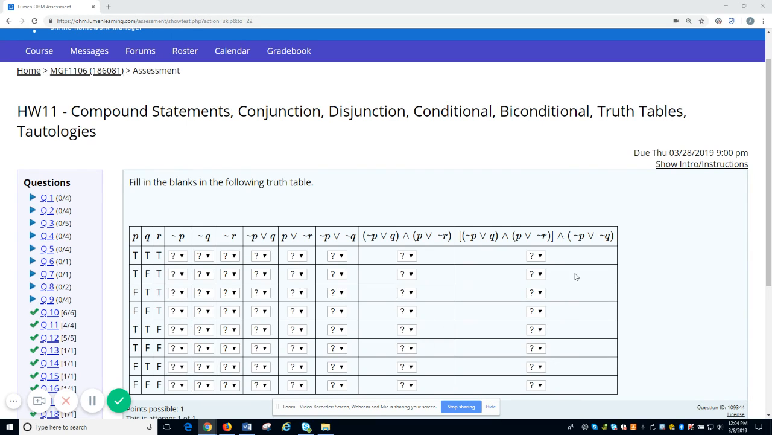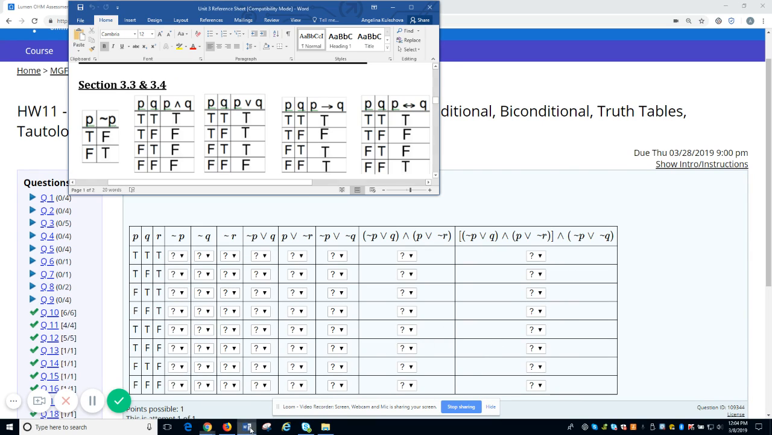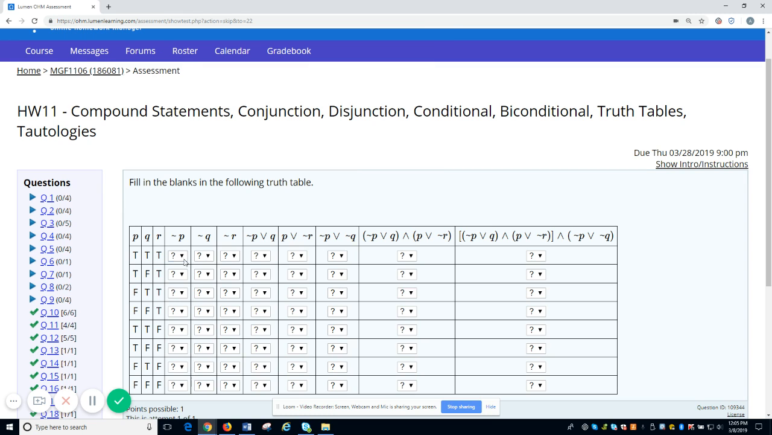Alright, so we have to fill in this very complicated truth table. Let's refer to our basic tables. The first column is easy because we're just negating the P column. That means I'm doing the opposite. So negation is just a switch that switches from true to false or false to true, depending on the input. So P is true, then negated P is false. P is false, so then the negated P is going to be true, and so on.